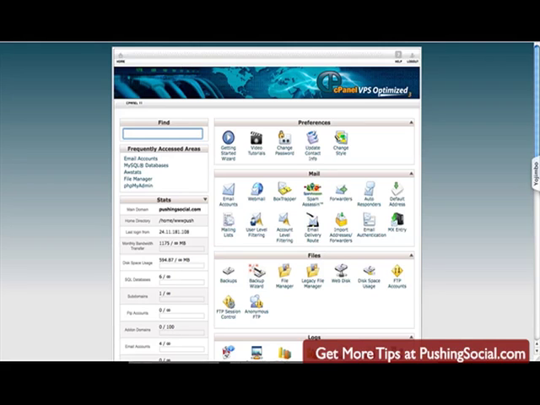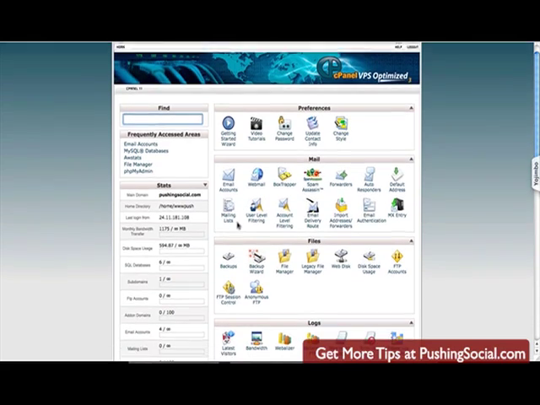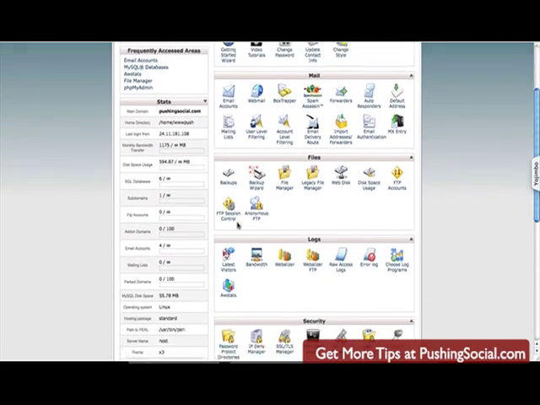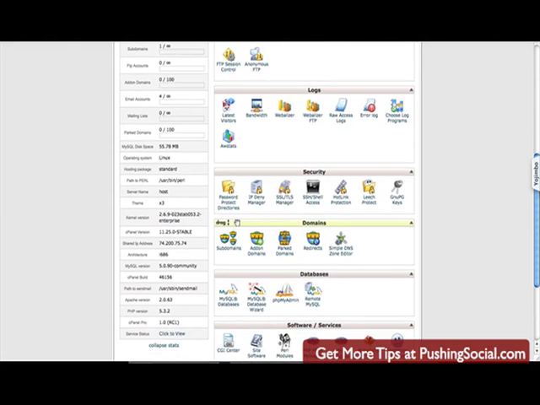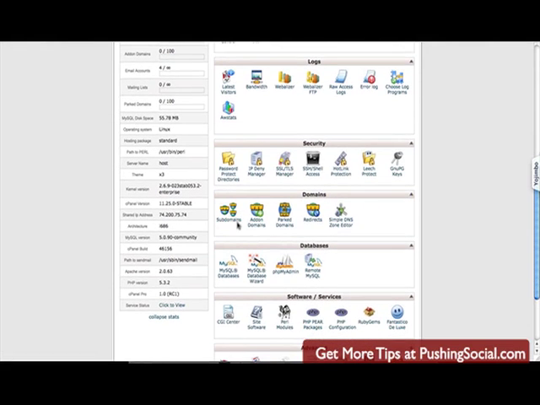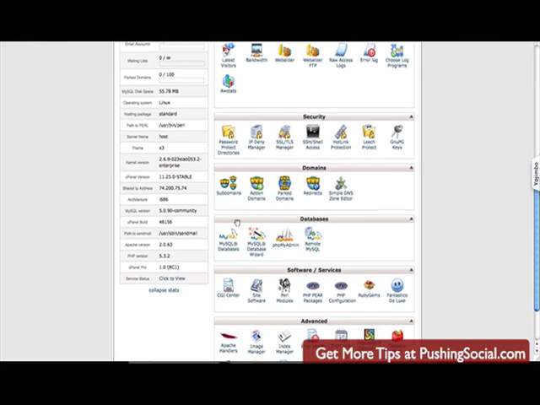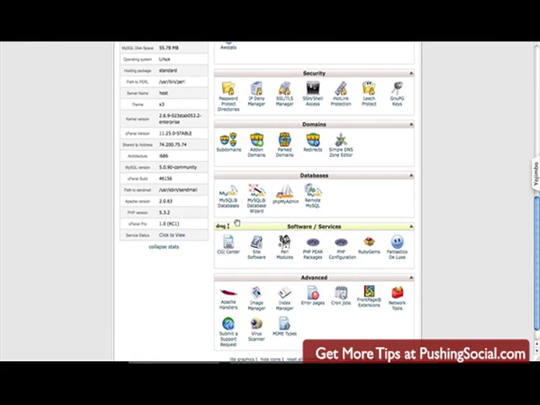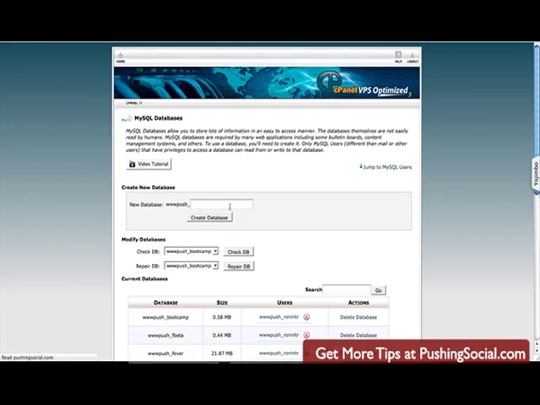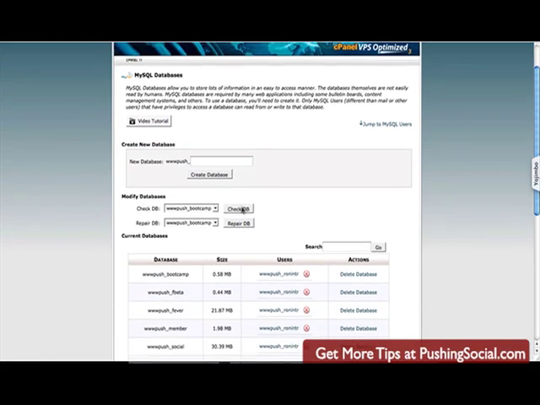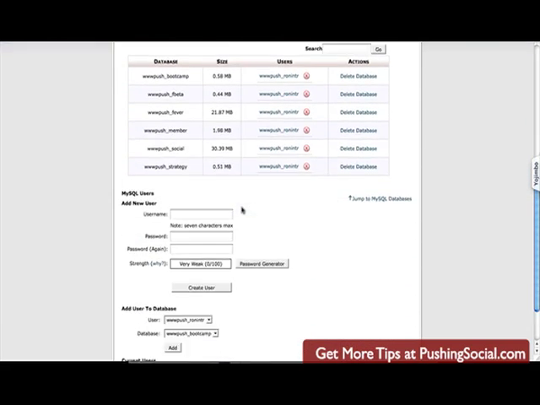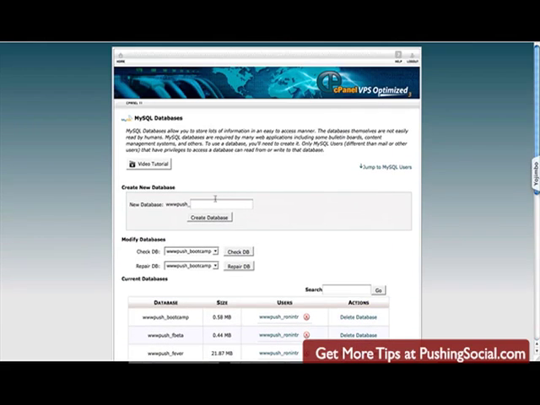So cPanel handles everything. And here's just a glimpse of the cPanel on the back end of Pushing Social. It lets you set up databases, lets you password protect files, it allows you to set up email accounts, the whole nine yards. What we want to do is actually go into MySQL databases and set up a database for your new WordPress blog. So here I'm just going to call it WordPress test.